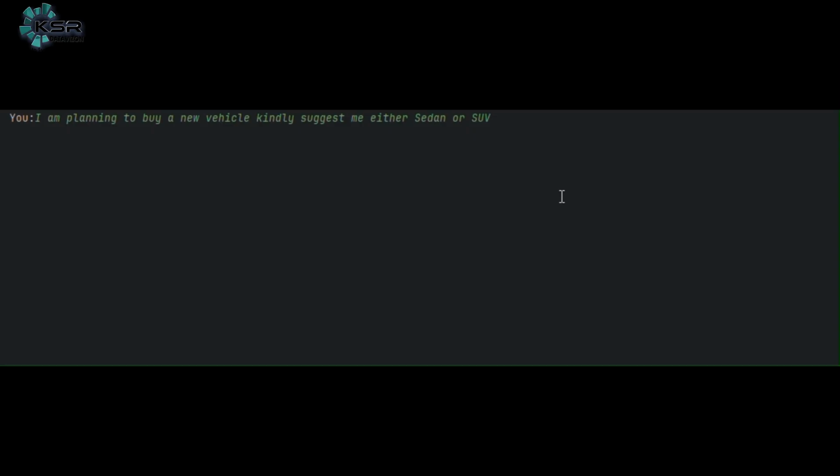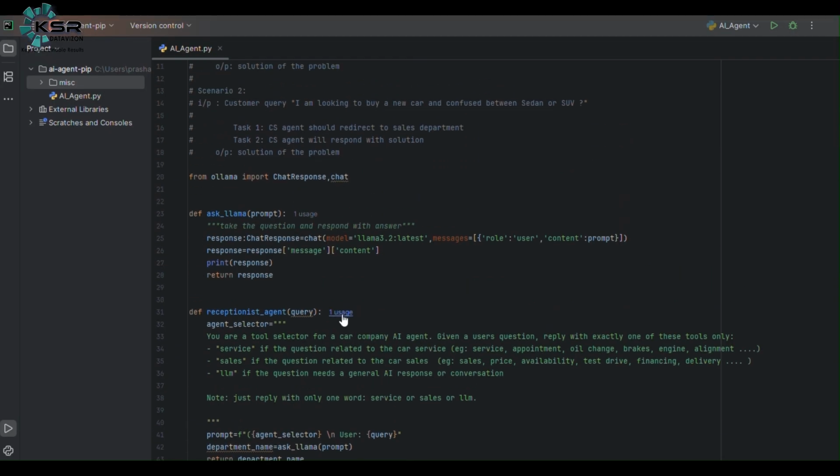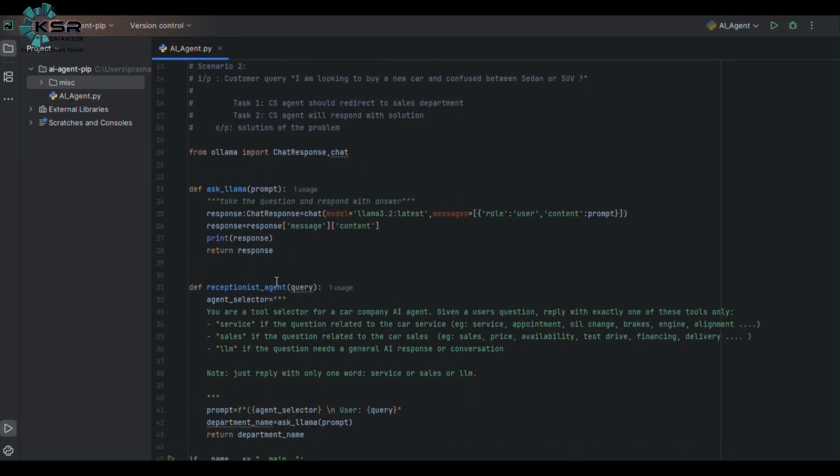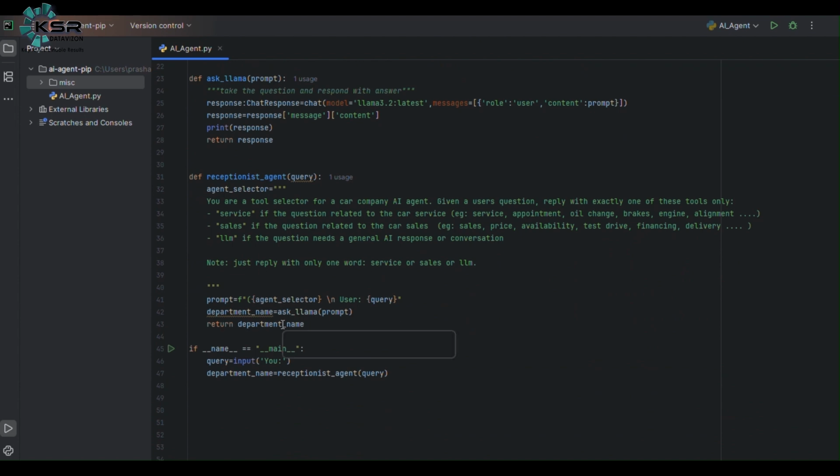I have given the query, and now the query will be passed to the LLM request along with the agent selector query. My expectation is that I get a particular response: either service, sales, or LLM. Let's see what it gives us. It has provided the output saying it's sales. That means based on the question, it is able to understand which category it belongs to and respond with that category. With this, we are able to replicate one of the agents, where task one is done. So we are able to retrieve which category it belongs to.